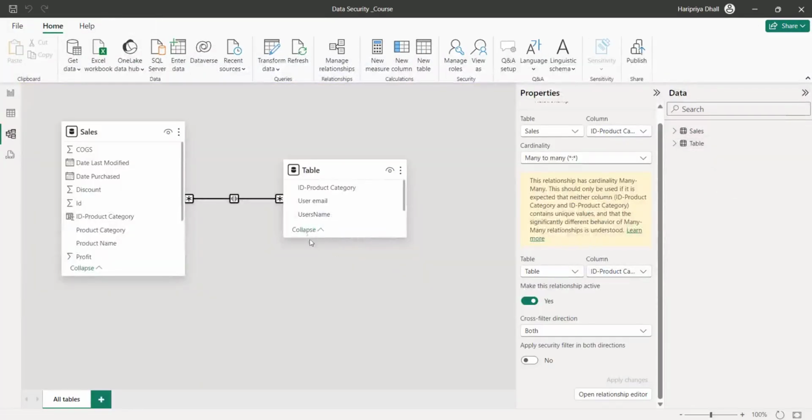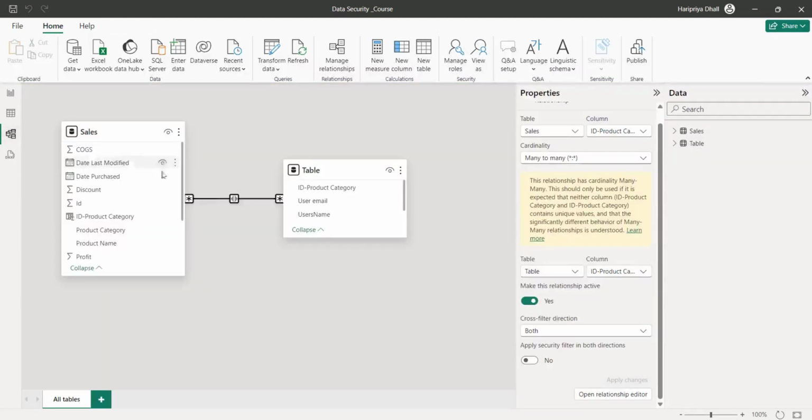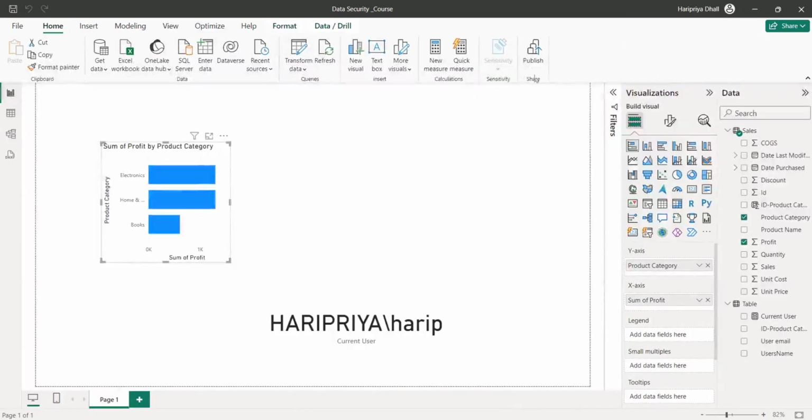That error is coming due to our relationship, because before it was a many to one relationship, and our product ID category in the users table was unique before. Now we have a duplicate value, that is one in my ID. If you can see here, we have the duplicate ID. So I have changed the relationship to many. So now it is working fine. Now we will publish this report.